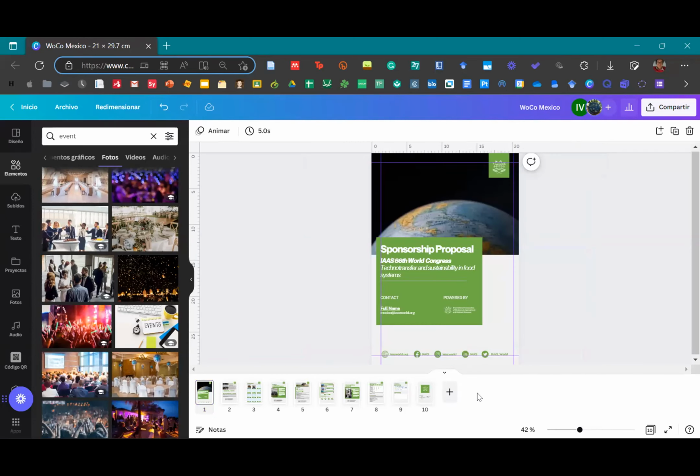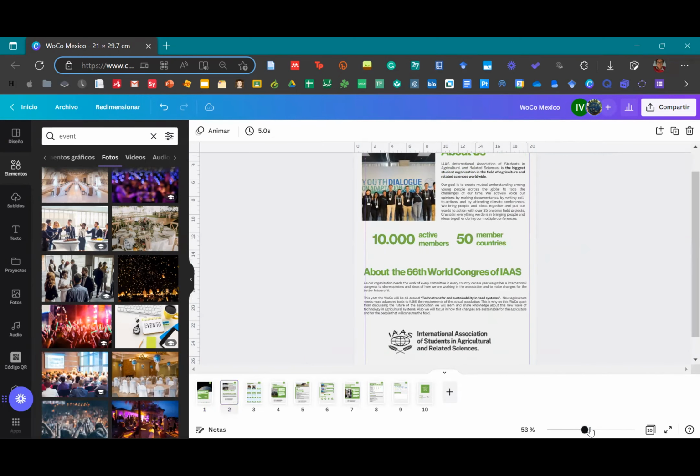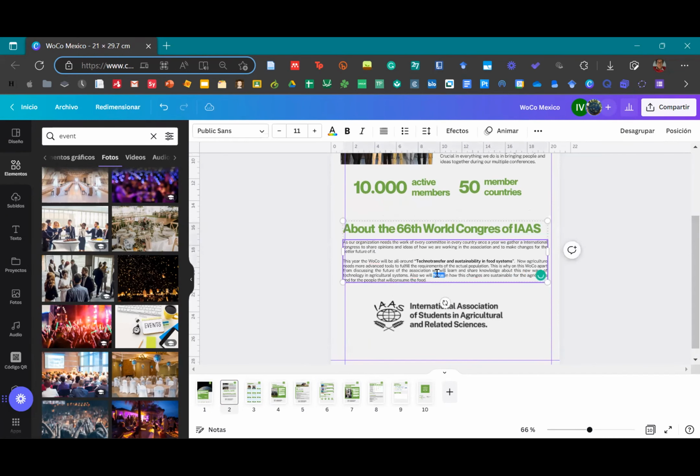Okay. So this year is the 66th edition of the World Congress. So here's the theme, that's technical transfer and sustainability in food systems. We try to put a little bit about the WOCO with them, that is important for our organization because it will gather everyone to discuss the future of it and also what we will be focusing on due to the theme.